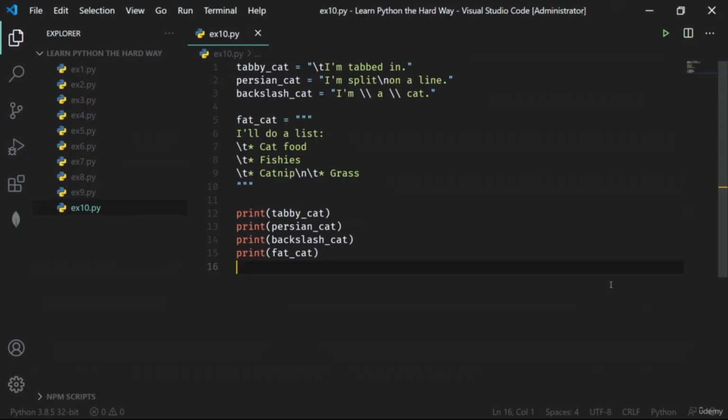In this exercise, we're going to do some more printing. Don't worry, because from exercise 11 we have some new cool stuff.